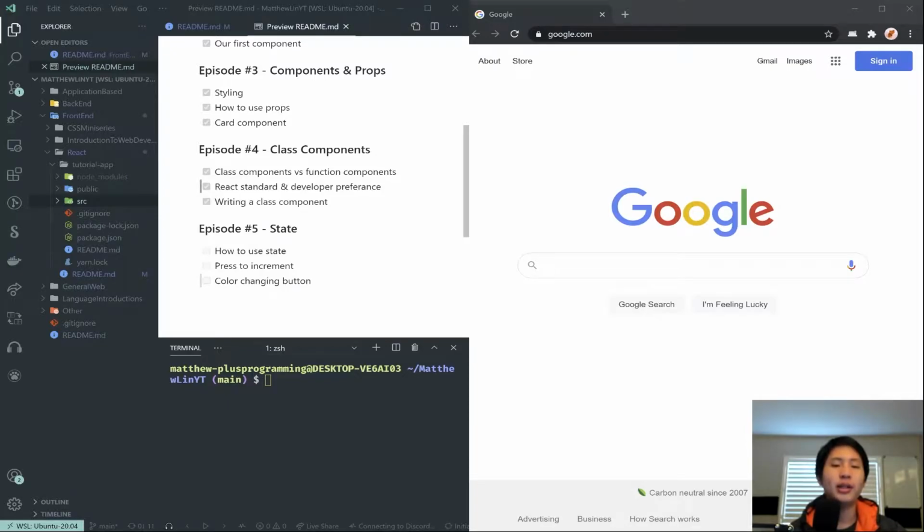Because if a component can tell, for example, if it's on, or if a button can tell what color it is, then it can take care of changing its own color, which will simplify the code in the long run. So just to show you what I mean, I will show you how to use state, and then we will do 2 examples.